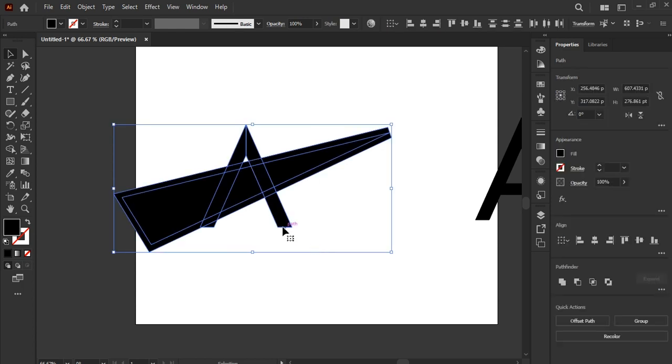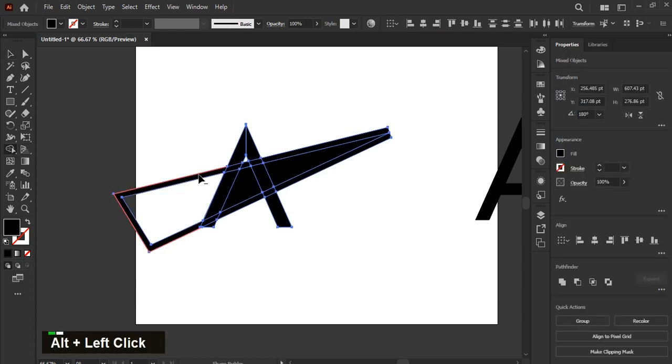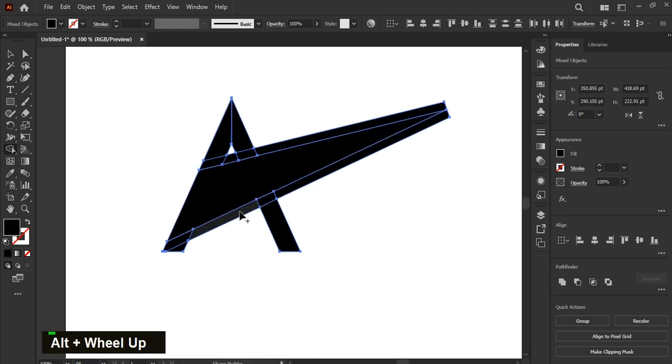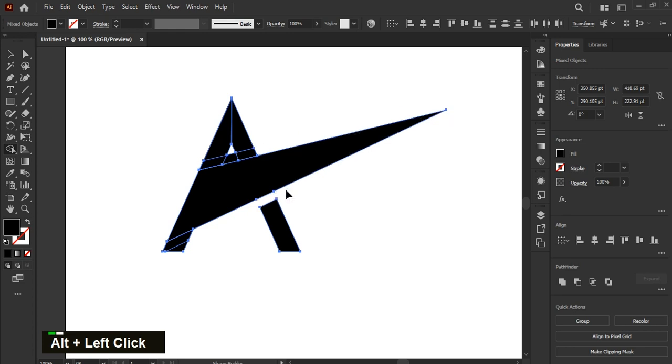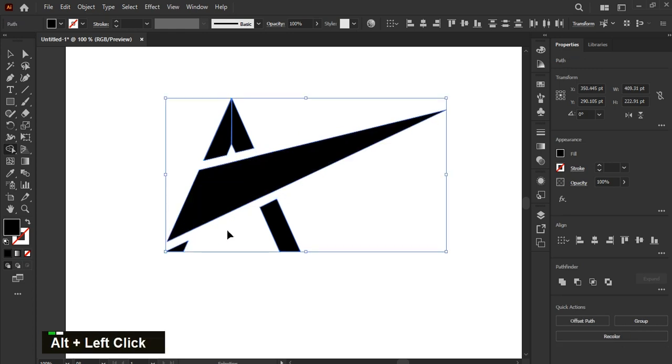Select all shapes and pick Shape Builder tool. Now hold Alt key to remove any area. Or simply drag on any area where you want shape to be built. Give it any color.